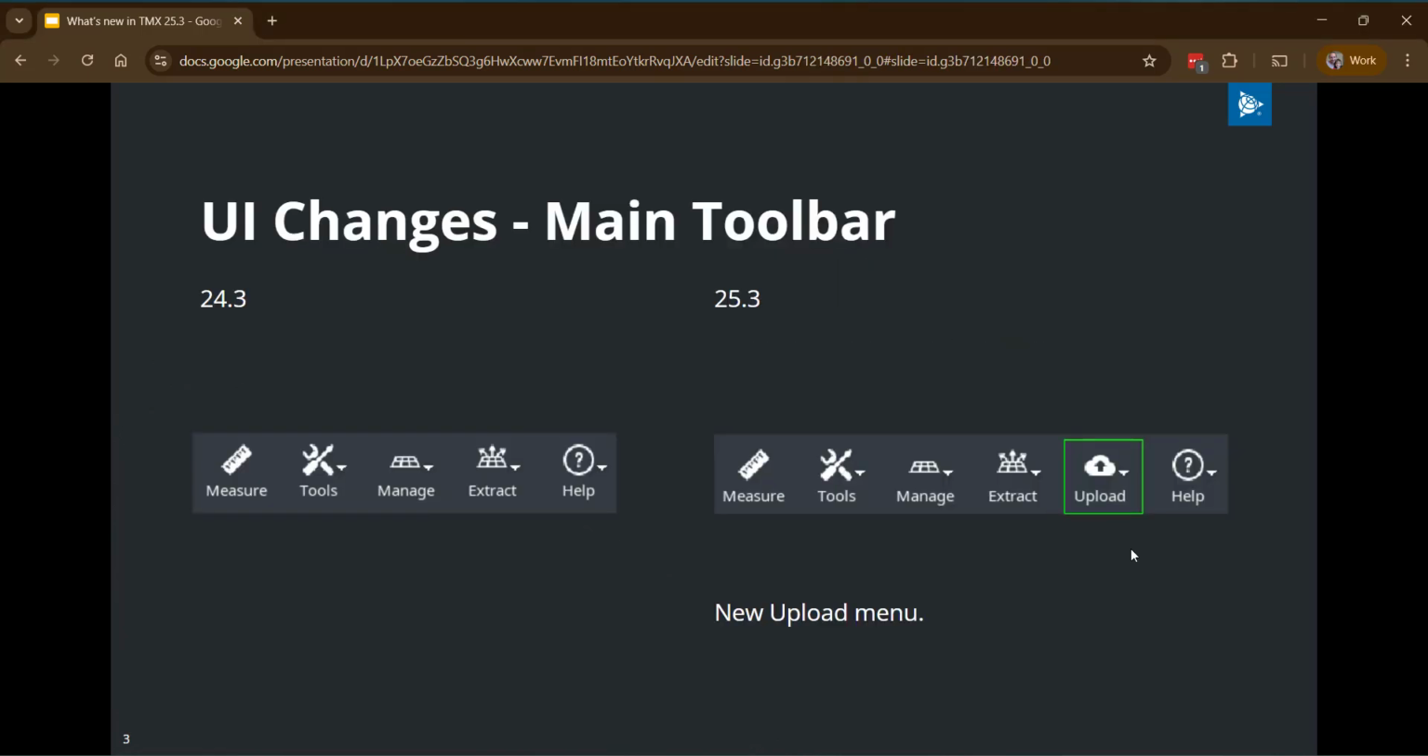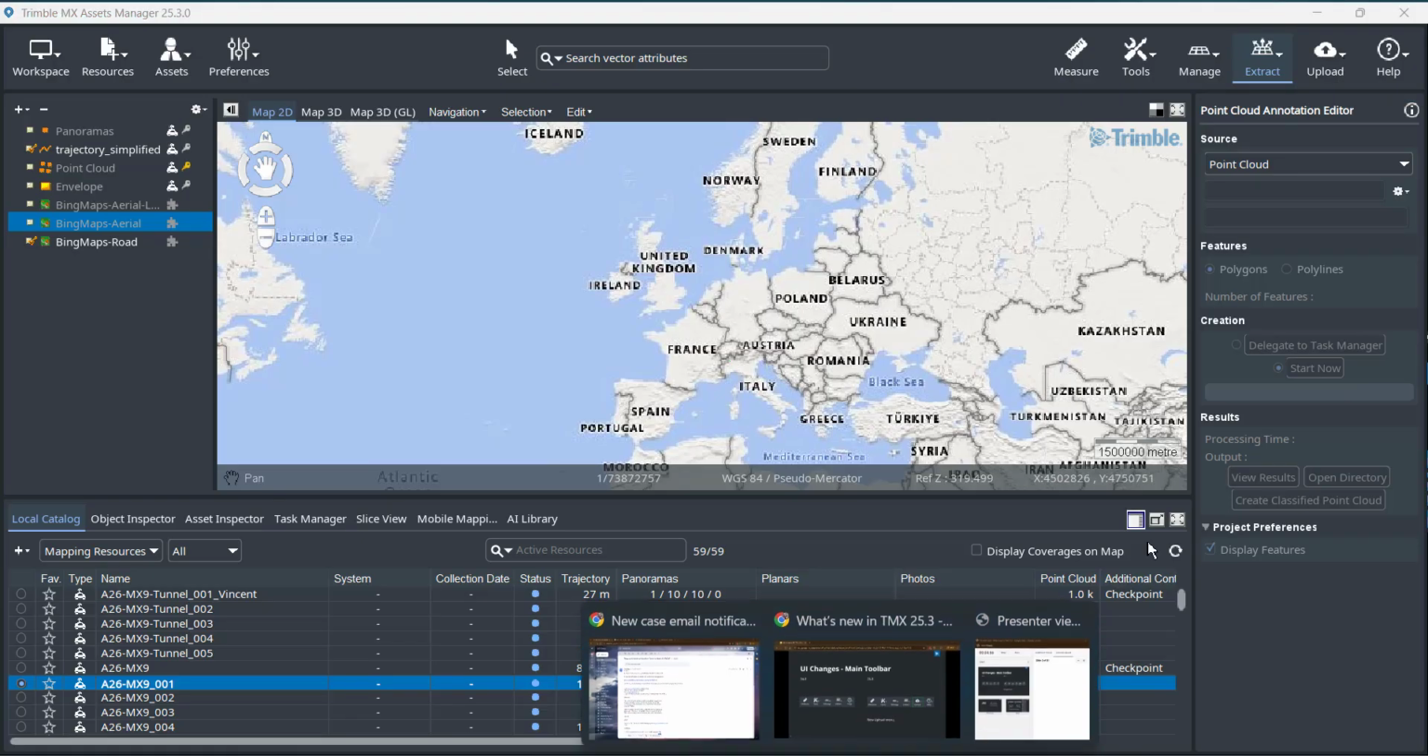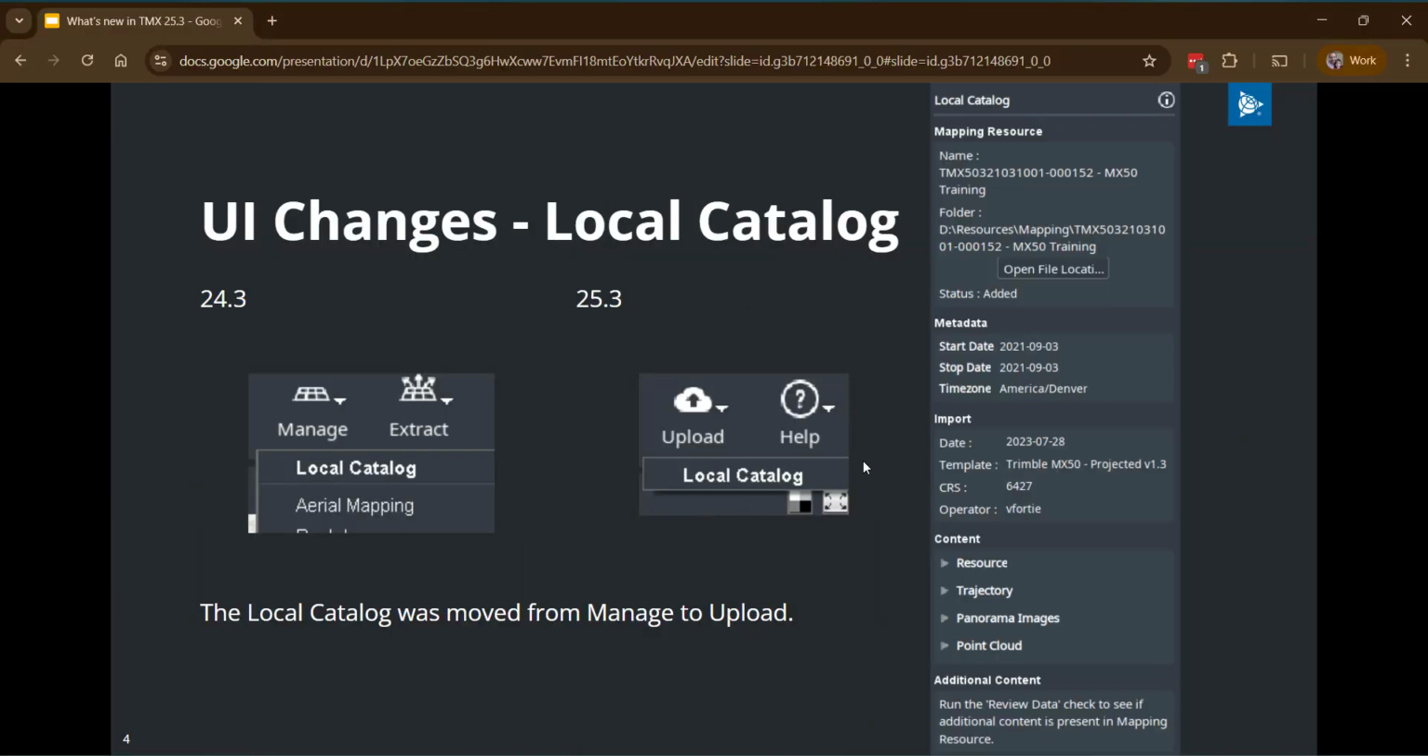So if you open Trimble MX, you will notice and check the main toolbar, which is on top of the software. You will notice a new button here. It's called Upload, and this upload basically contains the local catalog. So you can see also that the local catalog, which is now under the upload, was under manage. So basically, local catalog was moved from manage to upload.